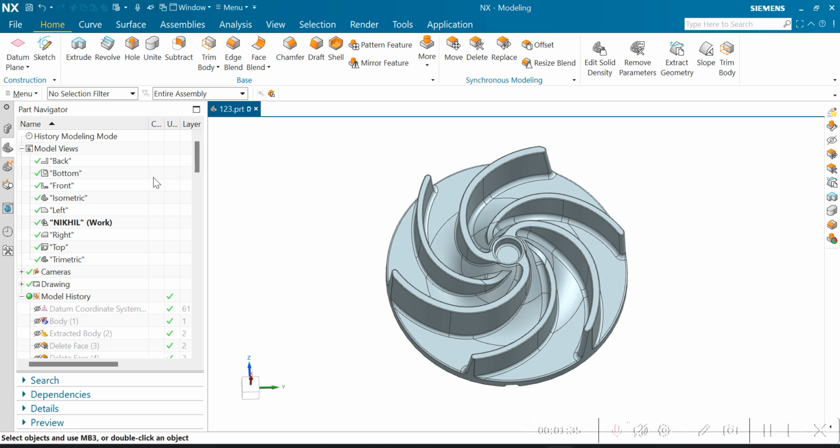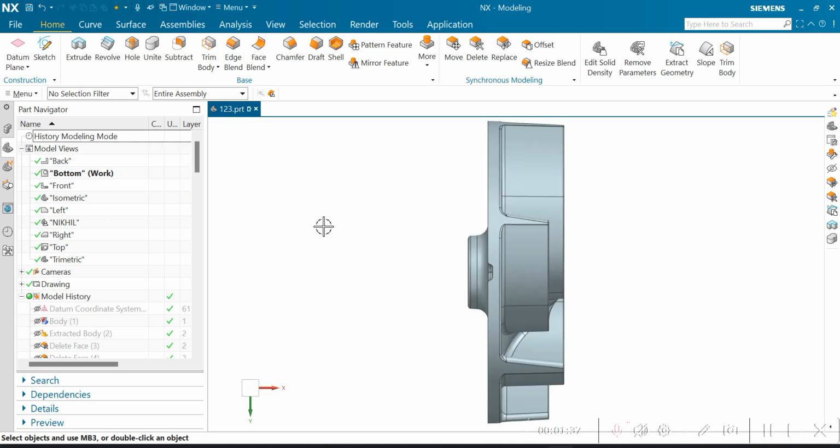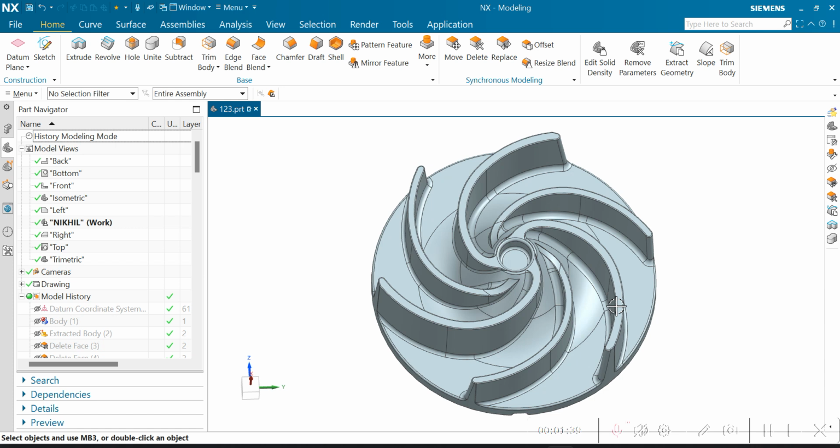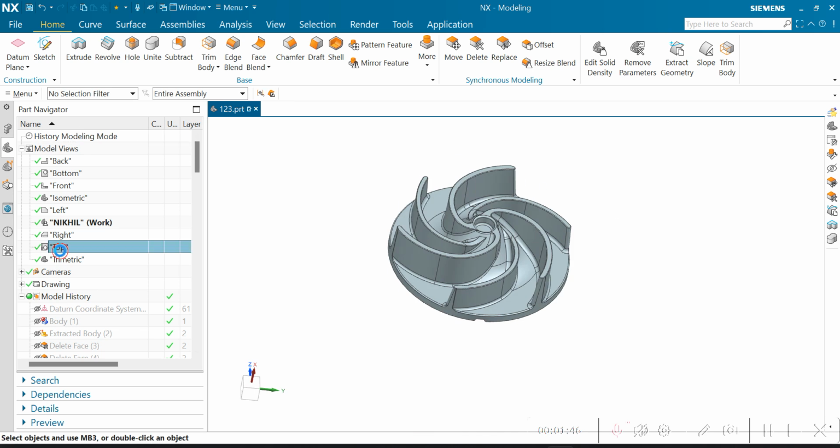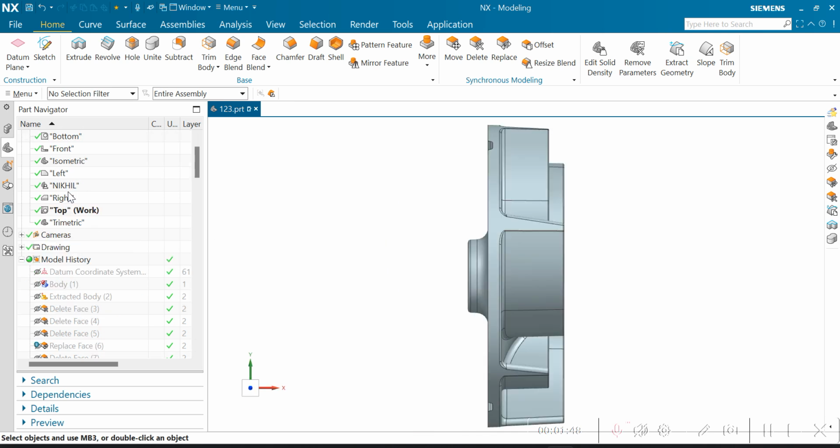As you see, the bottom view. If I double click on Nikhil, it's the work view which I just saved under this name, then I got this view. Remember, this view is available in drawing also.